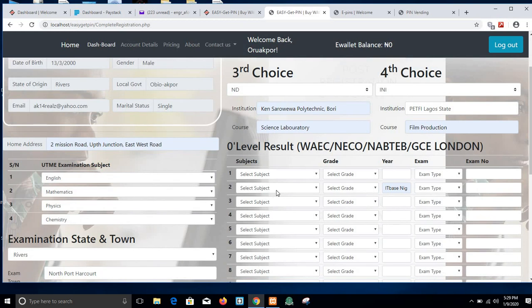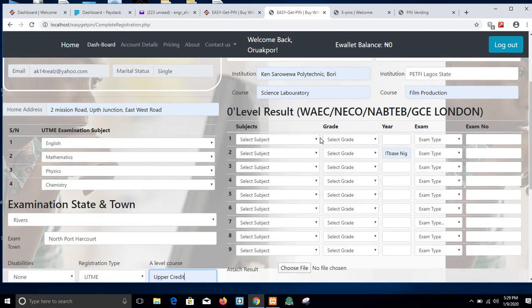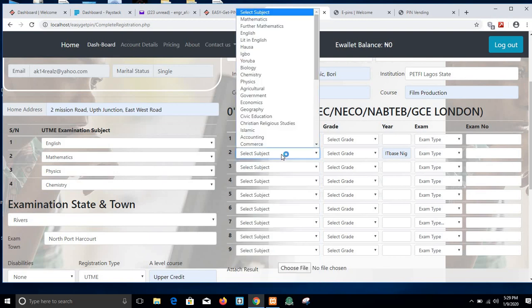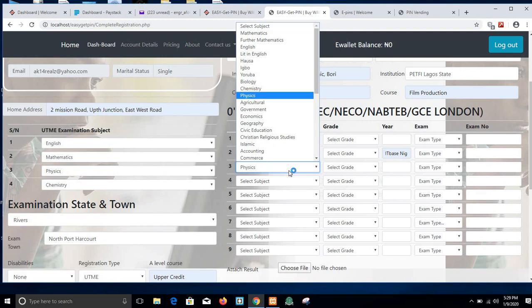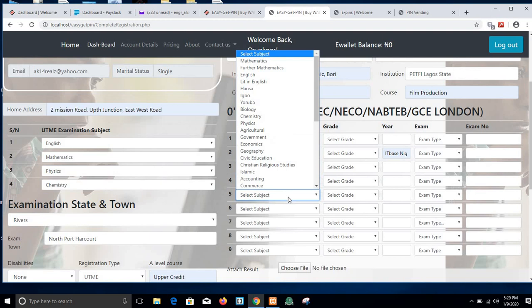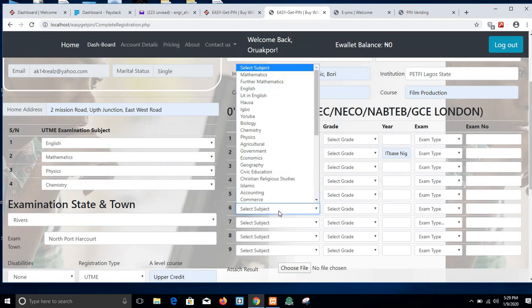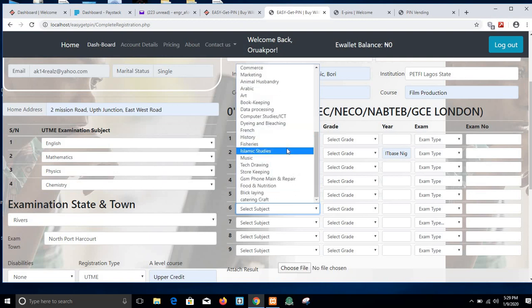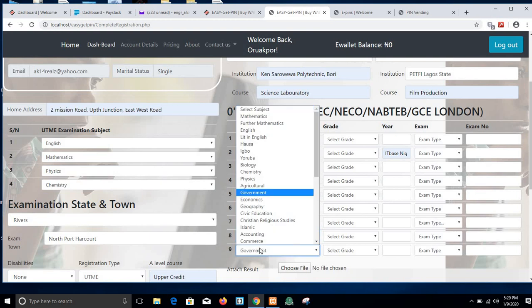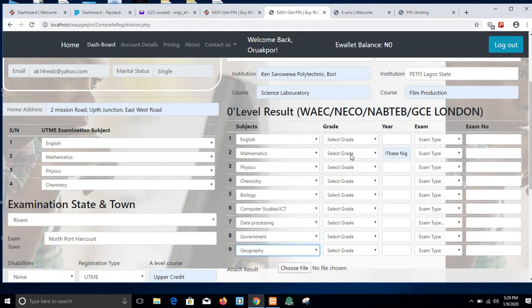Then the O level, you need it too. If it is awaiting, you select awaiting. But if it is not awaiting, make sure you fill the candidate's O level. We will ensure we fill it accordingly. Now this time around, I'm filling an example of my O level. As you can see here, these are the subjects. My O level subjects: computer science, database, geography, and government. Then select their grade.